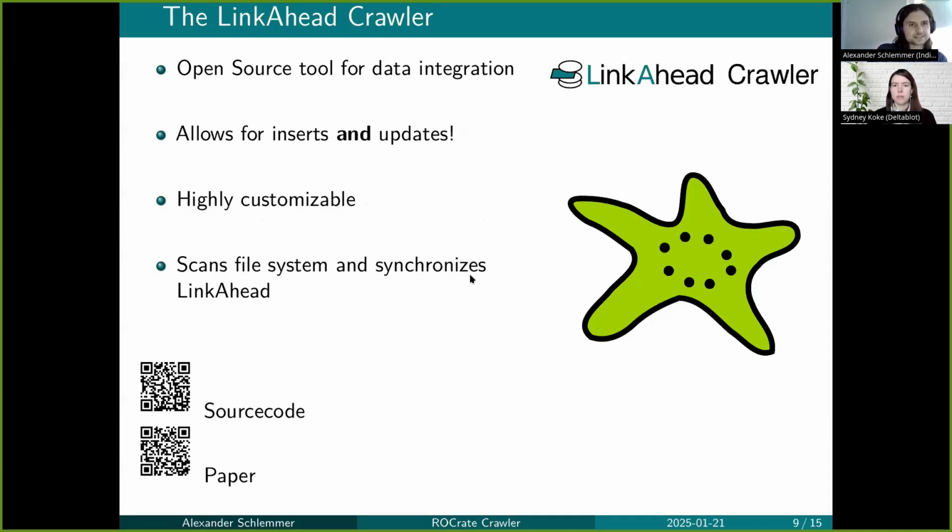But the main task is to scan the file system and synchronize the result of it with LinkAhead. I always use the term file system here to make it a bit simpler, but to be honest, it can also use other sources like non-standard file system storages and also crawl APIs or web sources, for example. But the main use case is file systems.